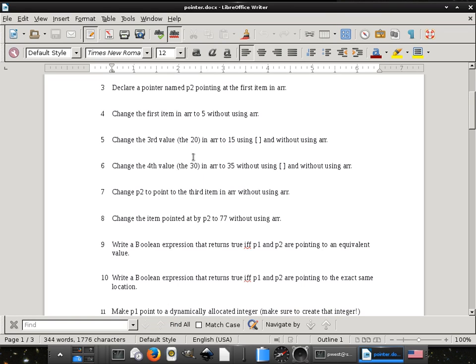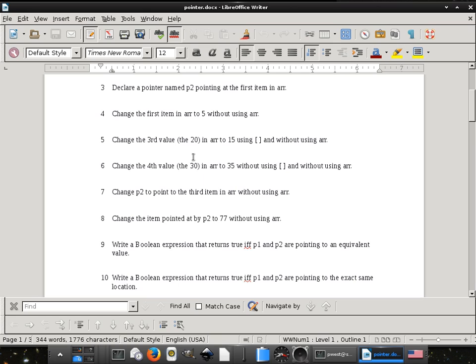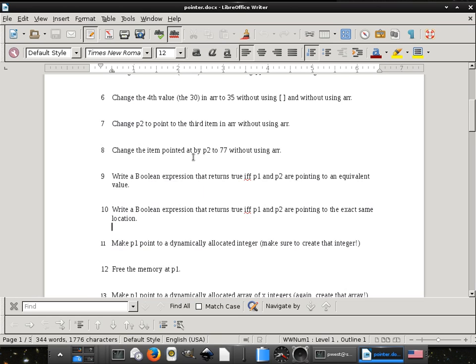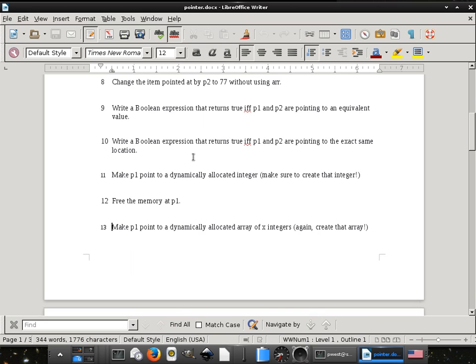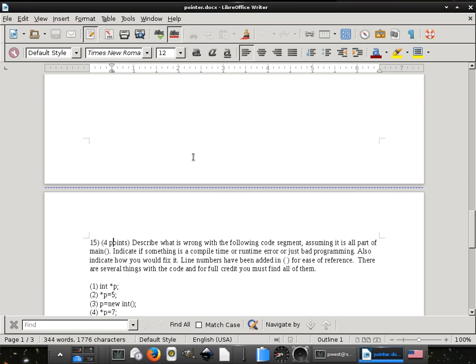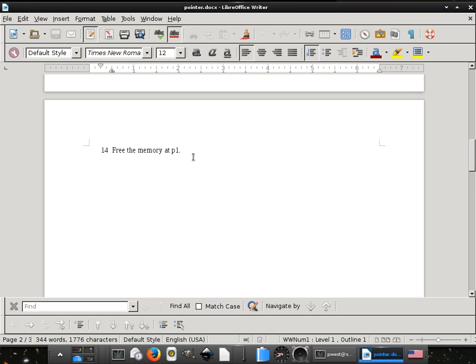All right, write a Boolean expression that returns true if and only if P1 and P2 are pointing to an equivalent value. Write a Boolean expression for if P1 and P2 are pointing to the same exact memory location. Make P1 point to a dynamically allocated integer, aka make sure you create that integer. And make sure P1 points to that new integer. Free the memory at P1. Make P1 point to a dynamically allocated array of integers. Again, create that array. It can be whatever size you want. I don't care. 100, million, 2, 1, whatever. Then free the memory at P1. Okay?